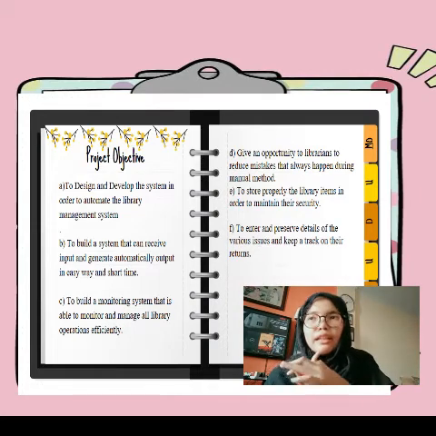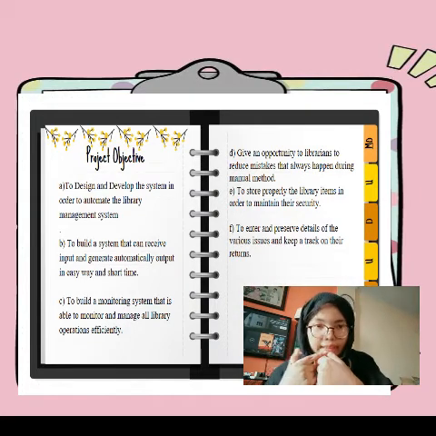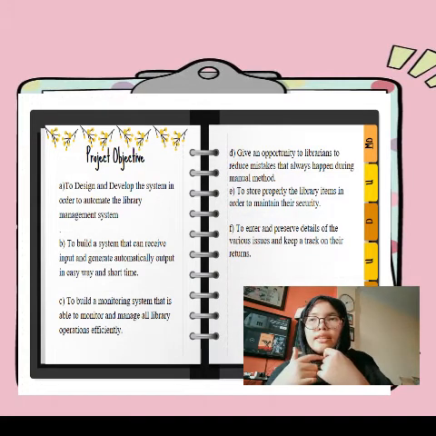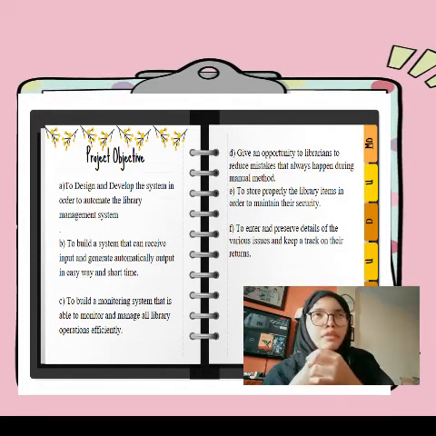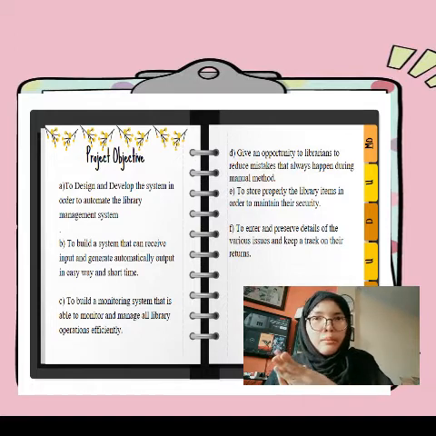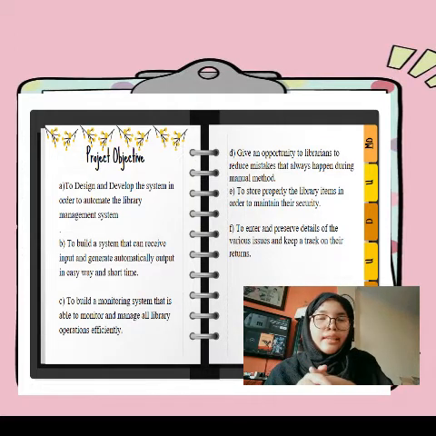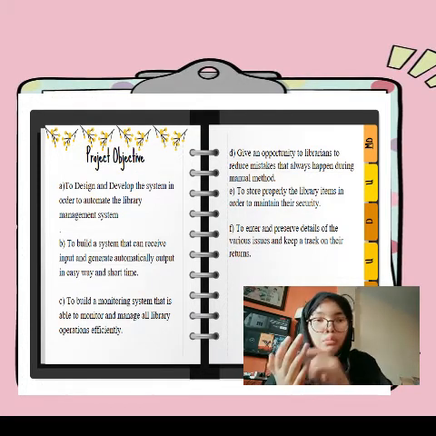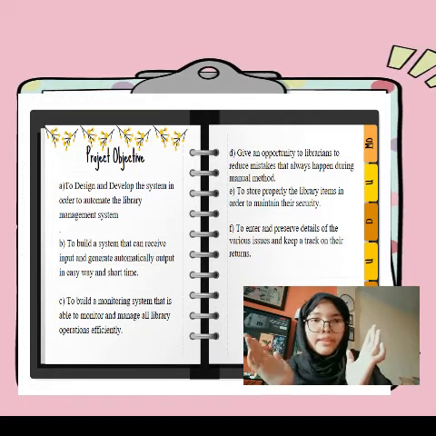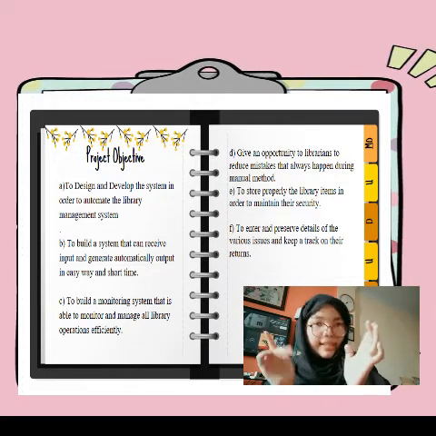Next, we give a librarian an opportunity to reduce their mistakes while working manually in a library. For example, as I said before, if they work manually, they take all the details of members and details of books in a book log. So there will be mistakes on that. This system will help them prevent the mistakes that they create.